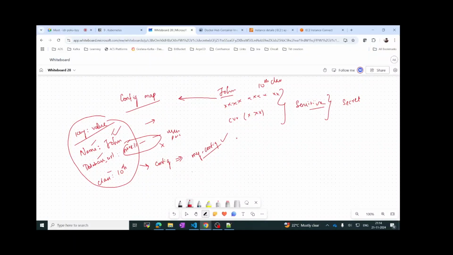How can you create it? You create the YAML file, and then when you run kubectl apply -f and give this config.yaml file, this config will be created. So my config is created. What is the use of my config? It is created, but it is not used anywhere, right?